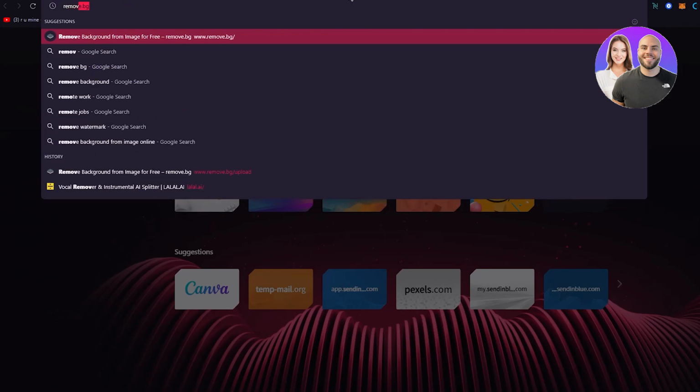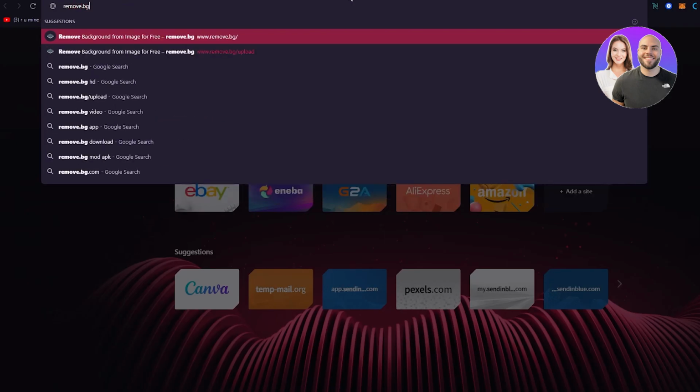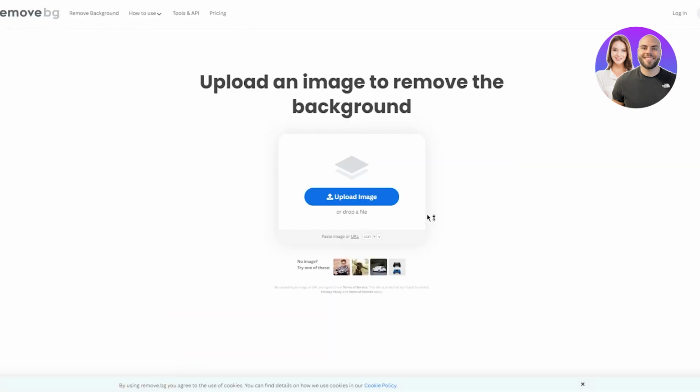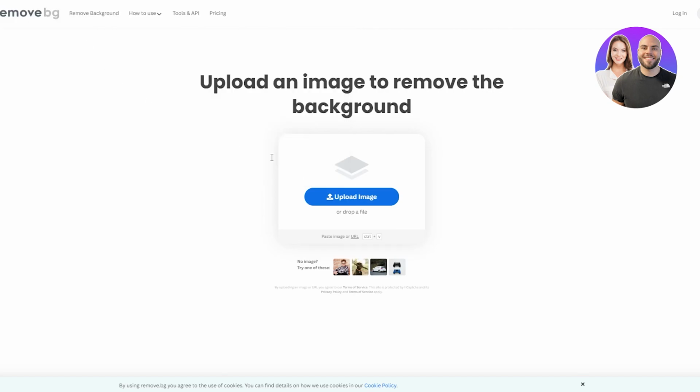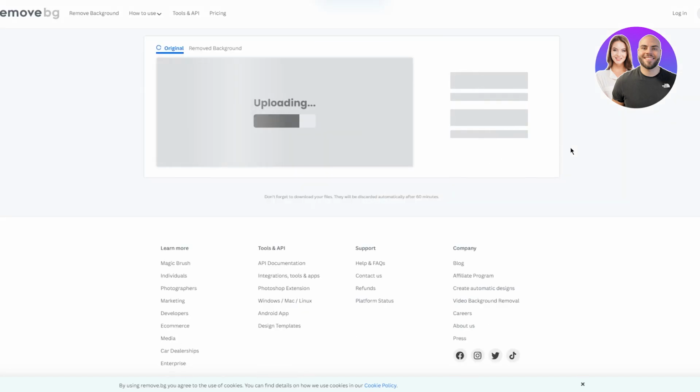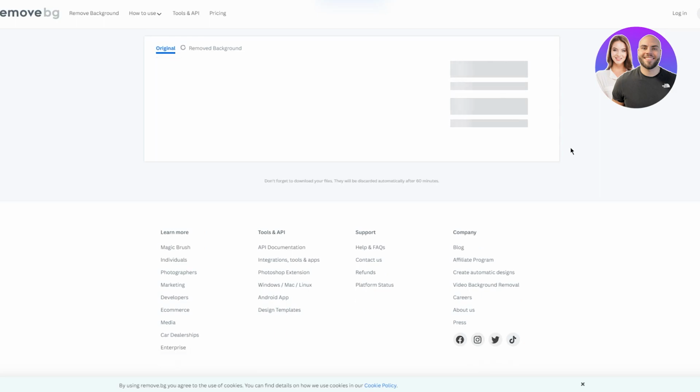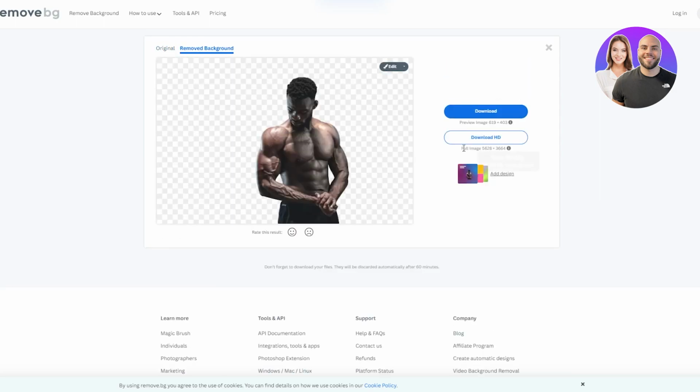All you're going to do is come over here, write remove.bg, and click enter. Once you click enter, you're going to go on upload image, and upload the image that you want to delete the background from. I'm just going to wait for it to download real quick. There we go. Look at that, how cool does that look? So now that I've downloaded that, just click on download.